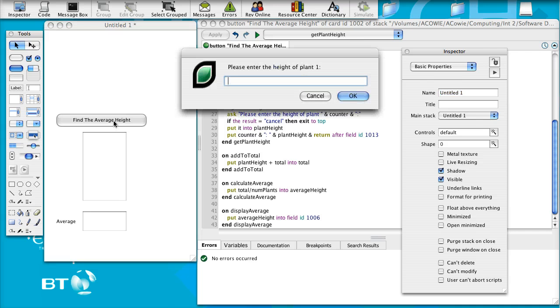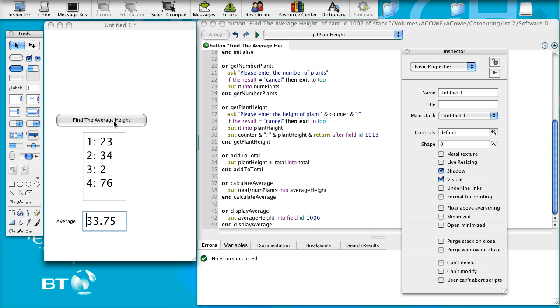So let's have 4 plants. Plant 1 is 23, plant 2, plant 3, and let's say plant 4, and the average is 33.75.